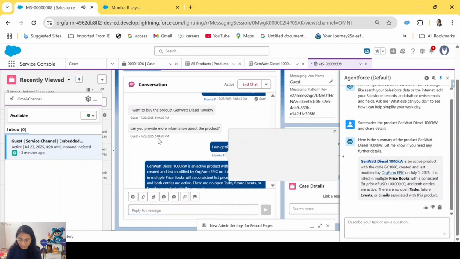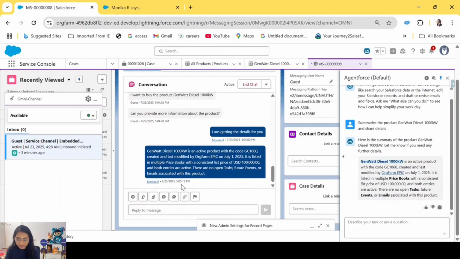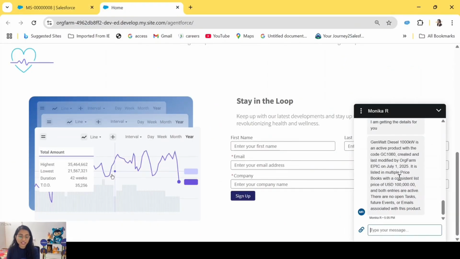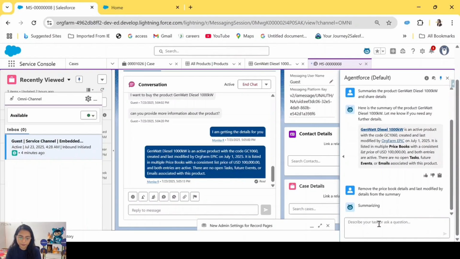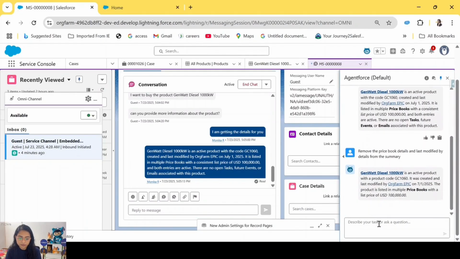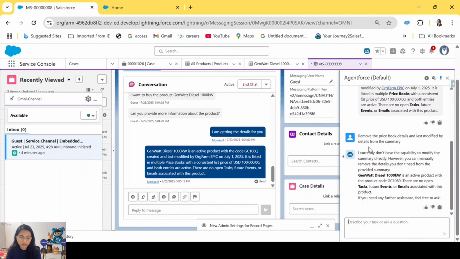Now what I will do, I'll just copy the details from here and then I'll give it to the customer. And within a few seconds, I mean see, 5:54:20 she has asked for the details, and 5:55:13 I have given the details with the summary where it has price, it has all the other details that the customer may need. Okay, we can also tweak the details. We can also say for example, remove the price book details and last modified by details from the summary. And now here is the detail that you can give to the clients, right?